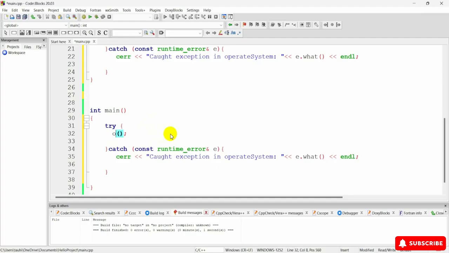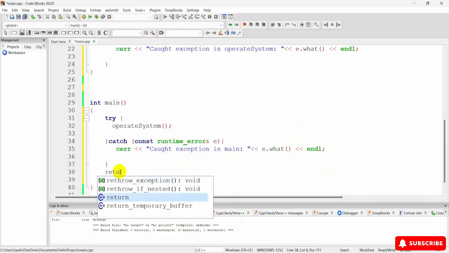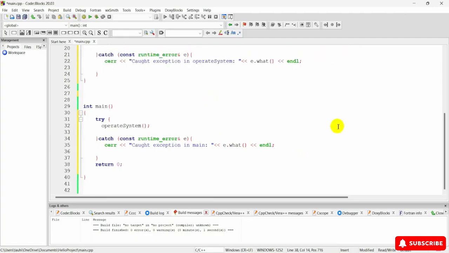Now create the operating system. Use the catch and const for runtime, and cerr for the cause: "exception in main". Now in this remove, type the function name main and then e.what() and endl. Create the line to handle the exception or log it. Now create the return: return 0.